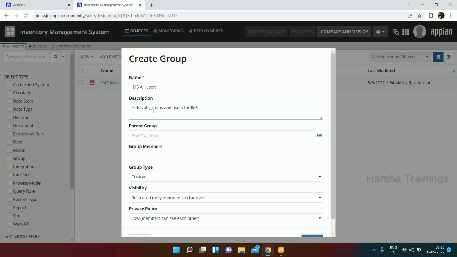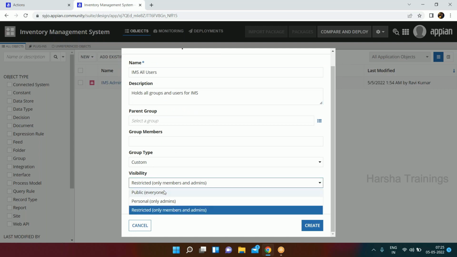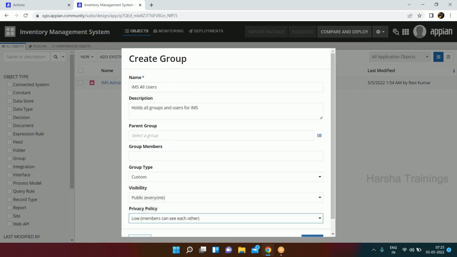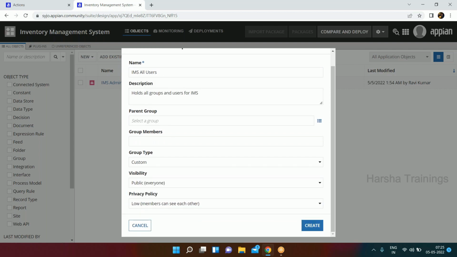for IMS. Now this is going to be our parent group, right? So there is no parent group here. So IMS all users group, and for visibility, if it's personal, only admin users can see this one. If you say public, you can change this to members can see each other. So in all users, I want members to see each other, whoever is available in this. So IMS all users group, I'll say create.